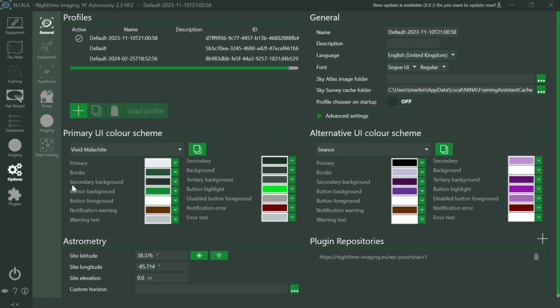Now here in Nina, there are a couple settings that are important. Under your settings or options, there's an astrometry section, and that has your site latitude and longitude. And if you like, you can also set elevation there. That's important because the polar alignment is going to use that information, so you want that to be correct.